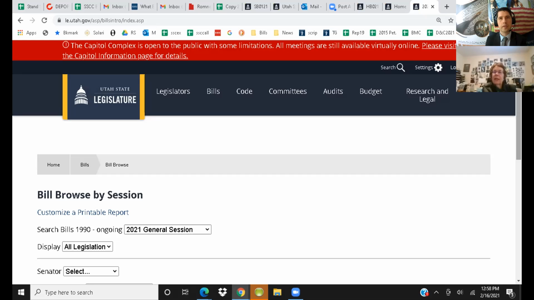And a lot of them have town halls. They have websites, and you can sign up to receive alerts from them. Some of them, once you've contacted them, might just automatically put you on their list to get weekly updates from the session.